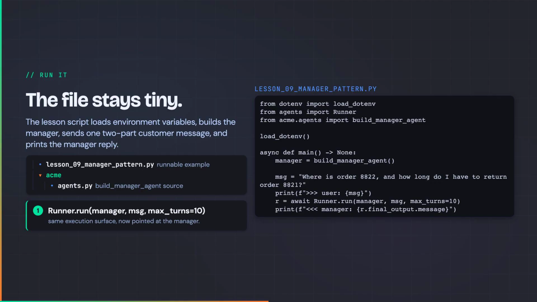Think of the runnable file as the smallest proof that the pattern works. lesson_09_manager_pattern.py loads dotenv, imports Runner, builds the manager with build_manager_agent, and sends one customer message. The important line is Runner.run(manager, message, max_turns=10). You can replicate the example by running that file and comparing the printed manager answer.